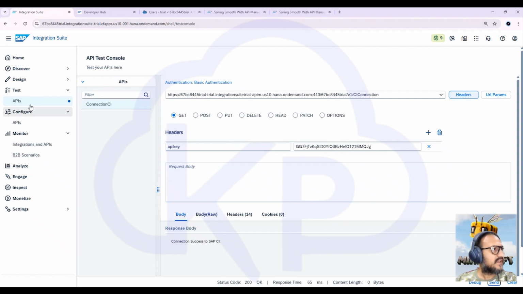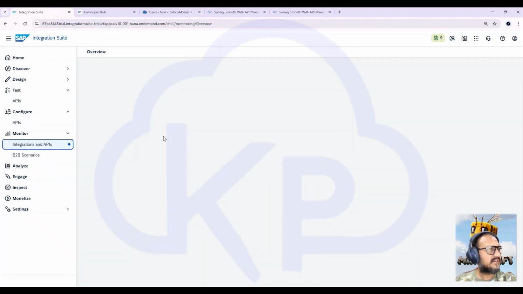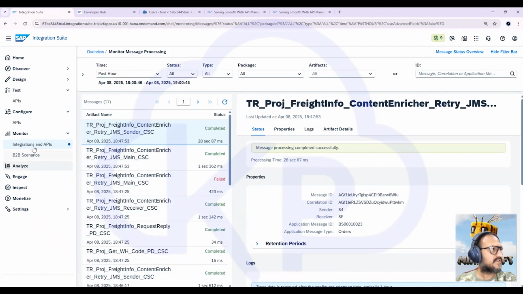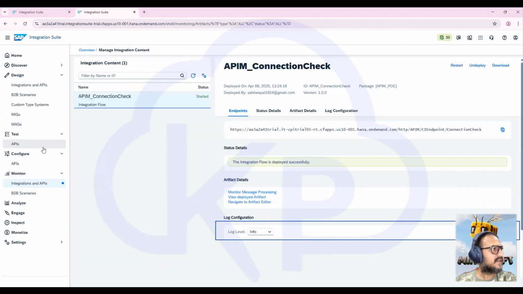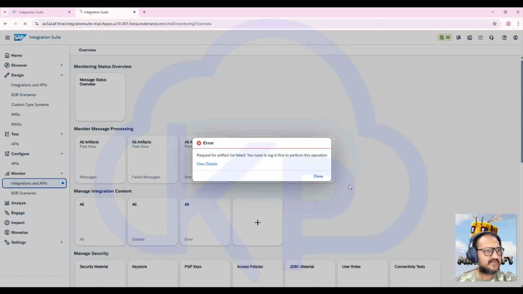And now if I go to the monitoring of my cloud integration, I should be able to see a couple of success feeds, because now the message has come from the API endpoint towards my cloud integration. So you should be able to see some messages over here. Okay, no, we will not be able to see it over here because it's a different tenant. So for this, I have to go to my tenant number 2. If I come here and go to the monitoring, I should be able to see it over here.